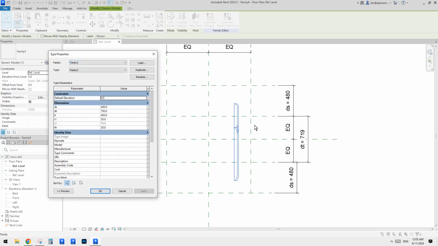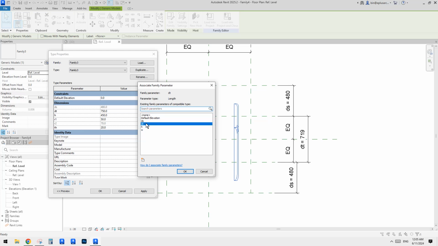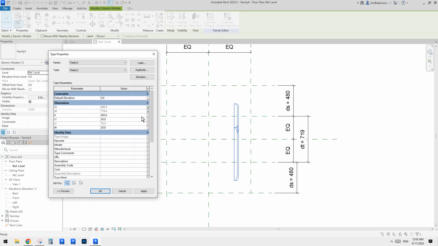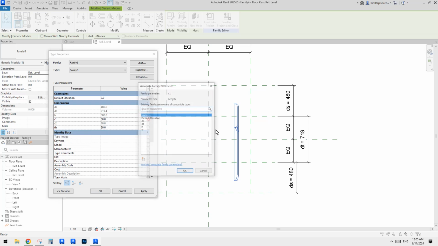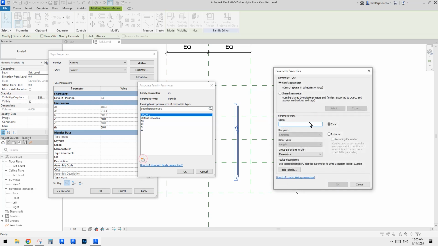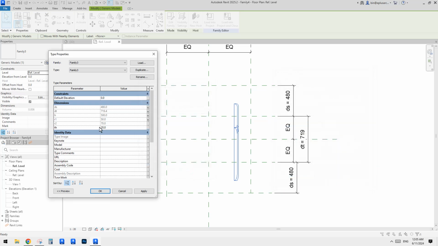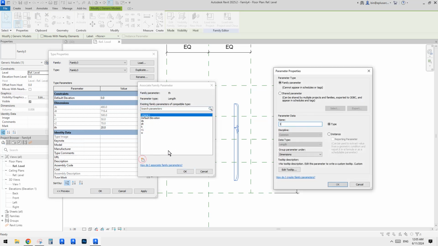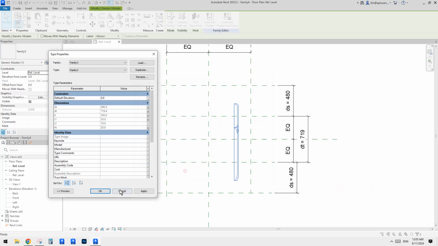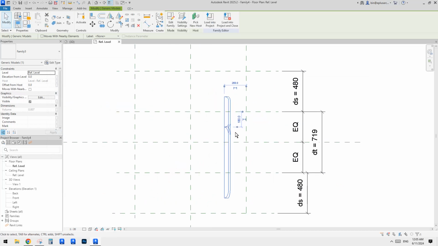We need to link all these parameters. For the depth of the seat, let's link DS. Okay, for the depth of the table, DT. For the height, let's just use height. For the radius one, currently we don't have radius one in this family. So let's create one. Let's call it radius one. And TH, the same, we don't have TH, so let's create TH.